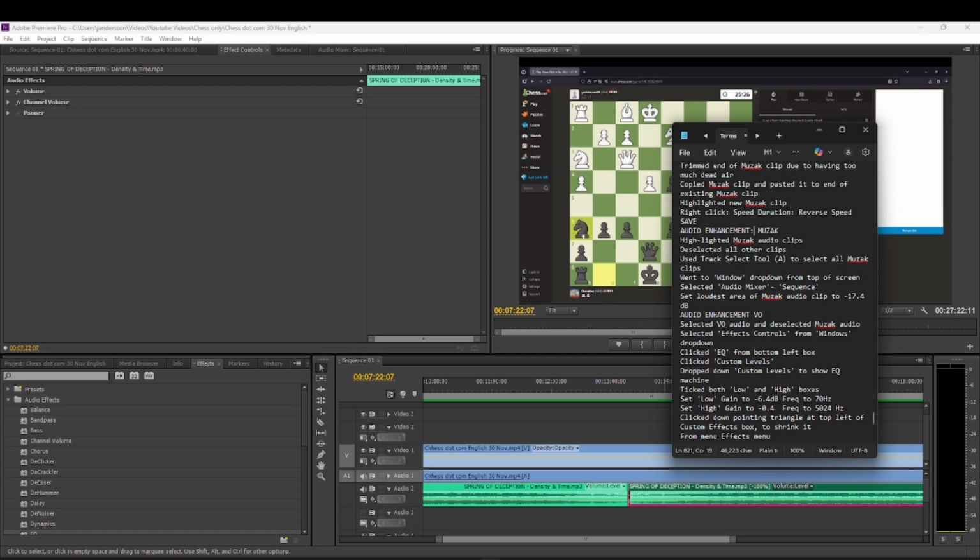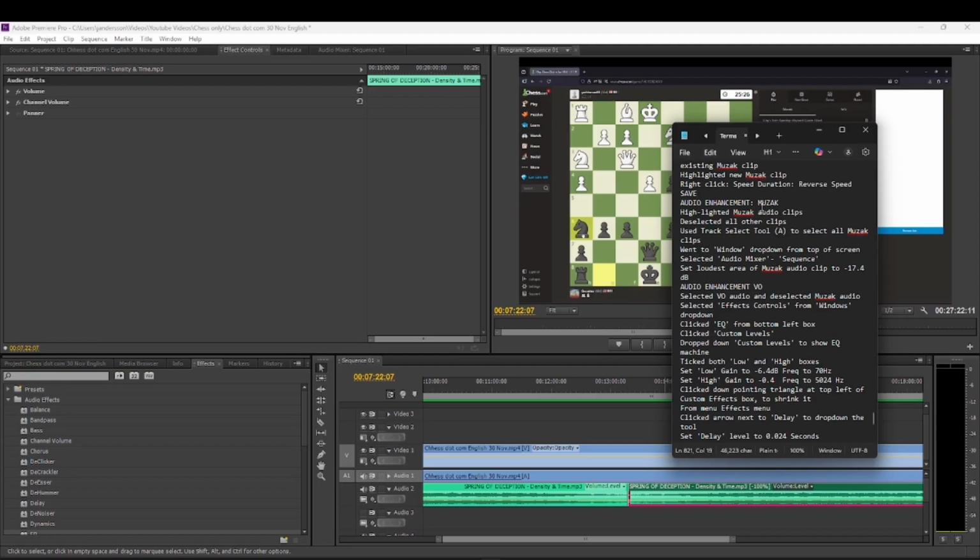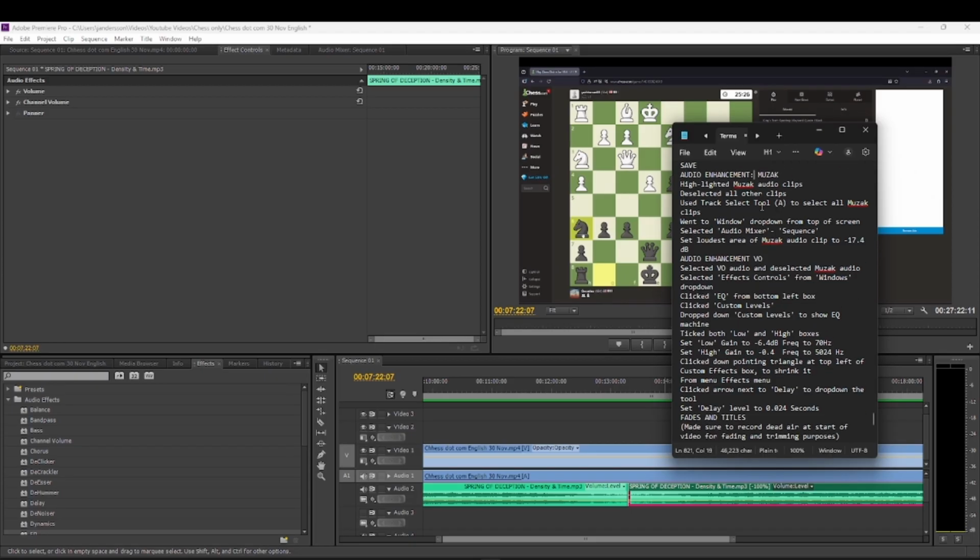And then we do music. There we go. Highlighted music audio clips. Deselected all other clips. Used track select tool A to select music clips. Okay. Cool.